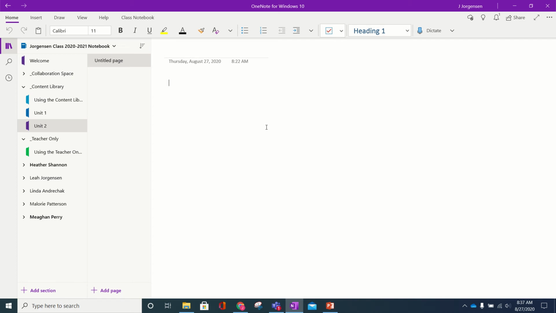And for our template building, you can always put it in the content library, or you can put it in the teacher-only section. The nice thing about the teacher-only section is you can build these templates ahead of time, and because it's in the teacher-only section, your students aren't going to see it, and you can go from there. So right now, I have my blank page in my Unit 2 section of my content library. So my students could come in and see this as I'm working on it, but I just have this blank here.